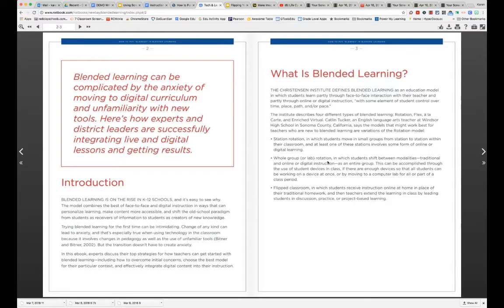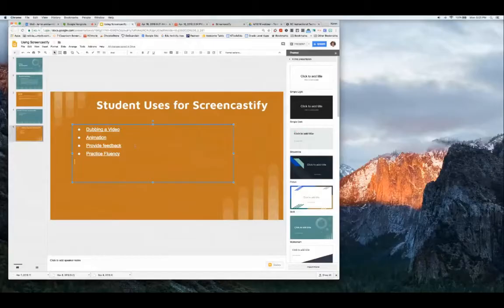Blended learning is on the rise in K-12 schools, and it is easy to see why. The model combines the best of face-to-face and digital instruction in ways that can personalize learning, make content more accessible, and shift the old school paradigm from students as receivers of information to students as creators of new content.